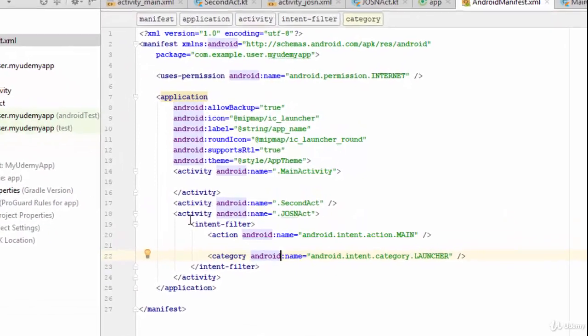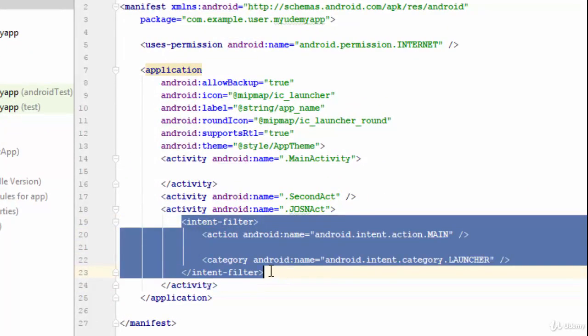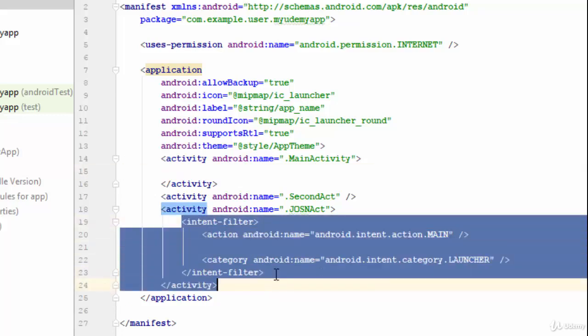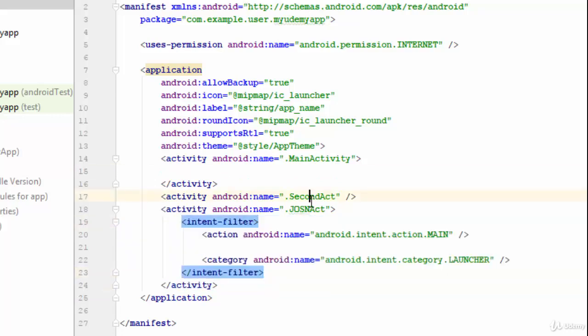What we have done here is that we have changed the startup activity, because these 4 lines define the startup activity, which was used for the main activity in the previous video. Now we have put it inside the JSON ACT to make it the default activity. So in this video, we have talked about how we can retrieve a JSON array, and see you in the next video.